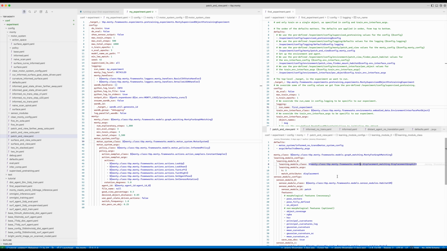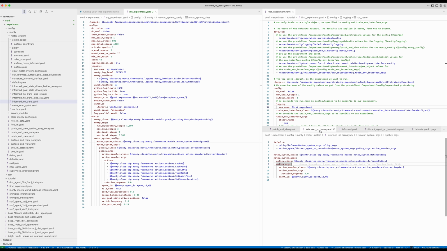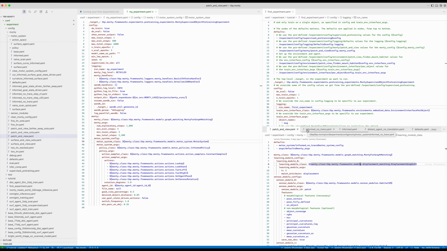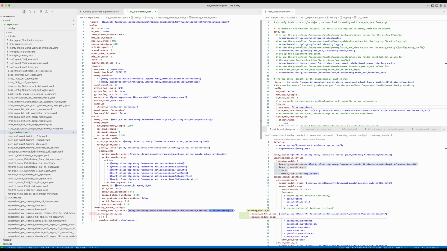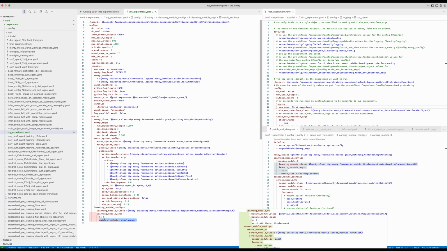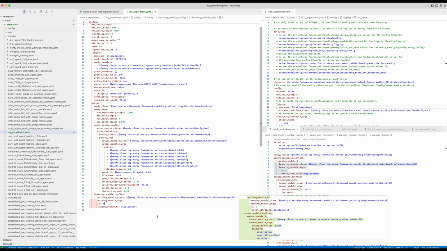Let me just make sure that there's nothing else that I need to do for the motor system. No, that configures the motor. That completes the motor system configuration. All right. So next over, let's configure our learning modules. Learning module configs. And for learning modules, we're just going to have a single learning module. We're going to use the displacement graph learning module, and the arguments that we're going to give it are match attribute displacement, and k is equal to 5.